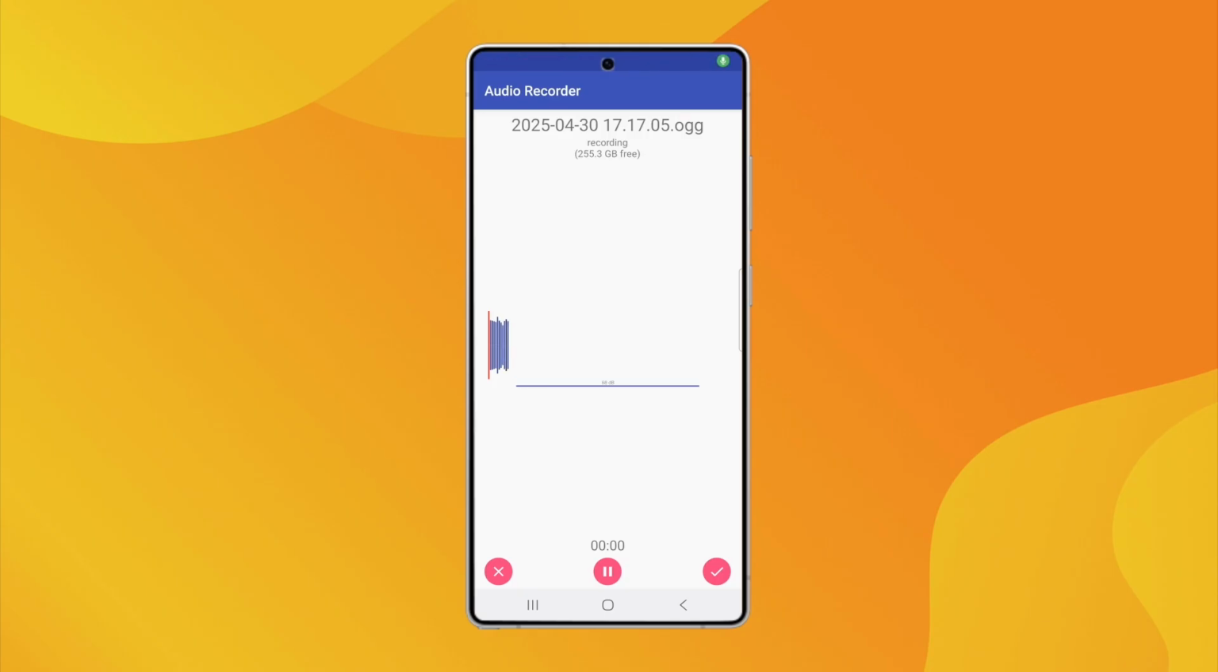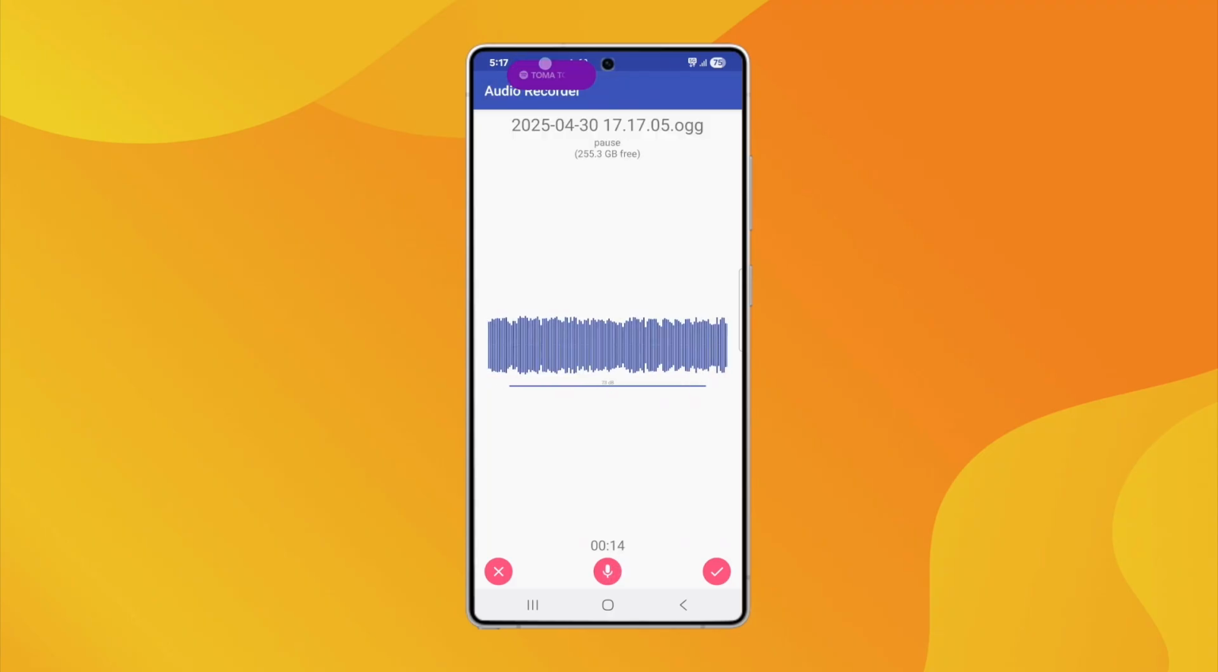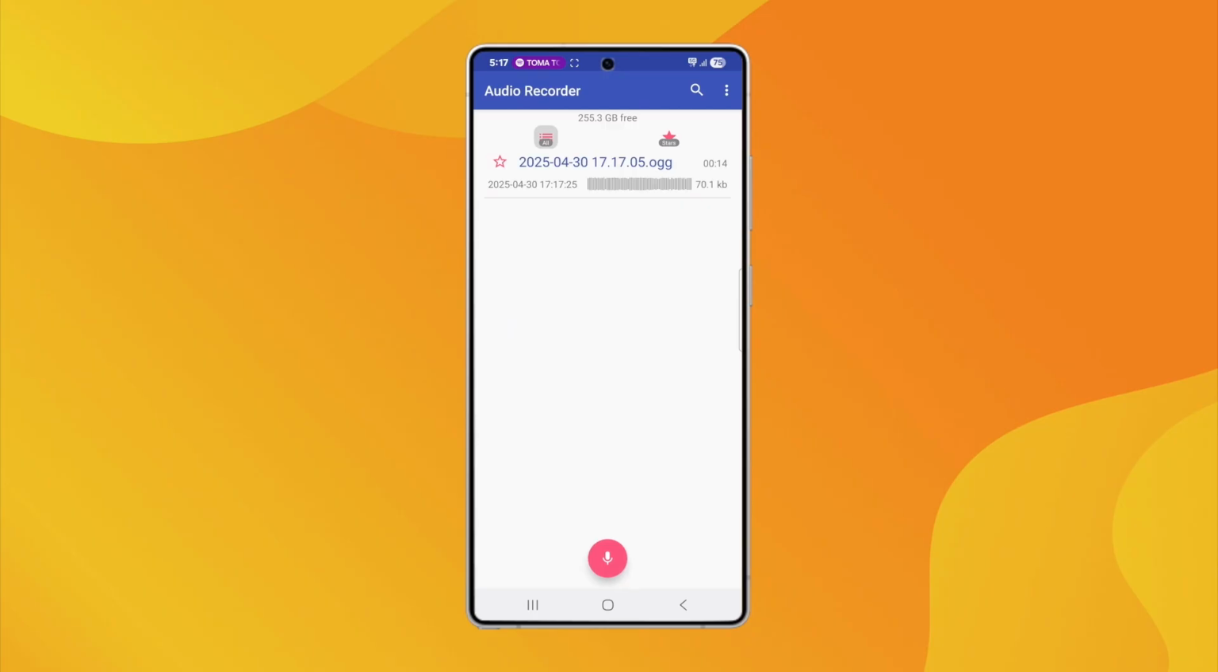Don't worry, it won't record the screen. It will only record the internal audio. As you can see, the recording has started. Now, tap on the pause icon to stop recording. I'll pause the music as well. Then click on the tick icon to save the file. And that's it. As you can see, the recording file has been successfully saved.